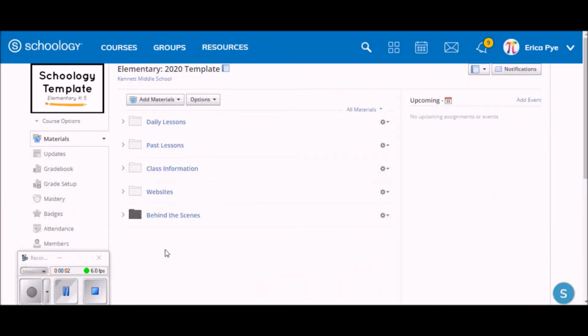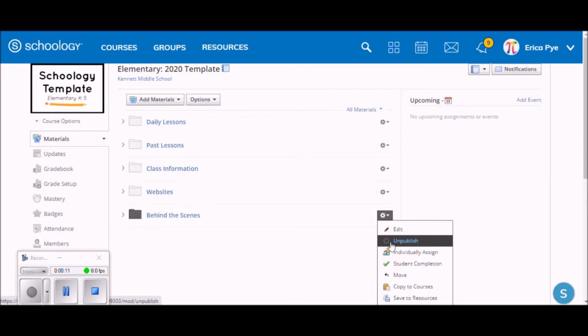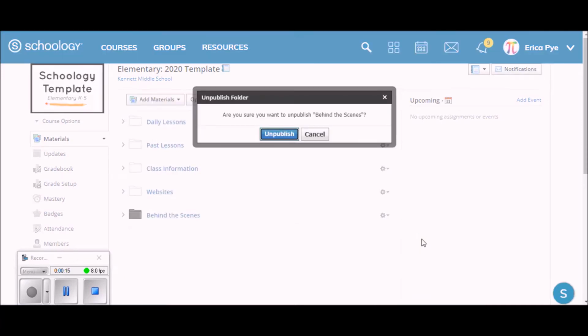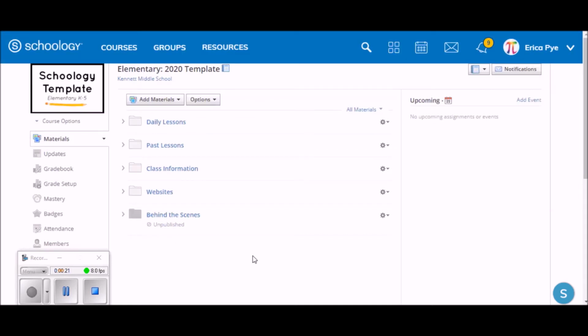To unpublish the behind the scenes folder, you must go to the right-hand side and click the settings wheel. Underneath, you will see a white circle with the word unpublish. Go ahead and click that. Are you sure you want to unpublish? Yes. If you have successfully unpublished something, it will be grayed out. You will see it in your materials folder. However, in the student view, they will not see this.